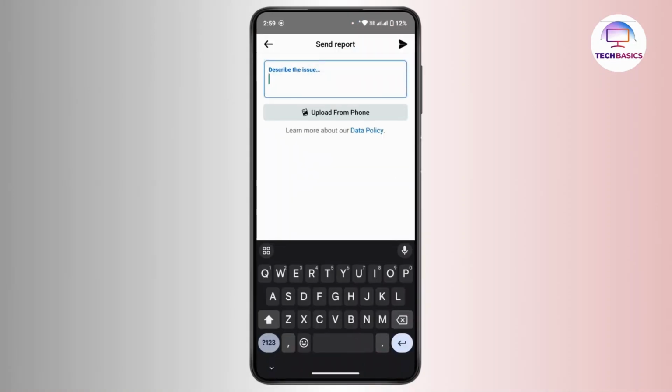So here you'll get a description box where you can describe your issue. Just say that you are already eligible for Facebook monetization but still you are not able to find that star button in your profile. So please help me to resolve this issue as soon as possible.